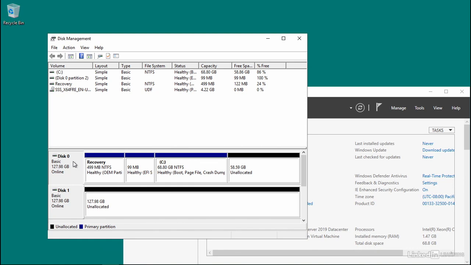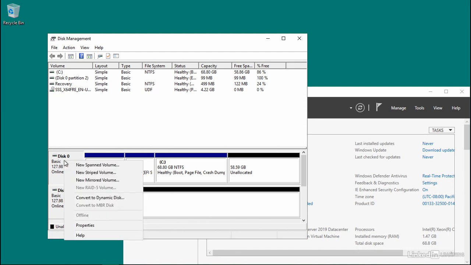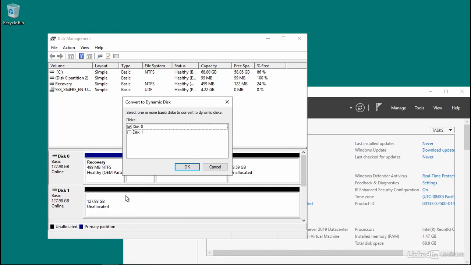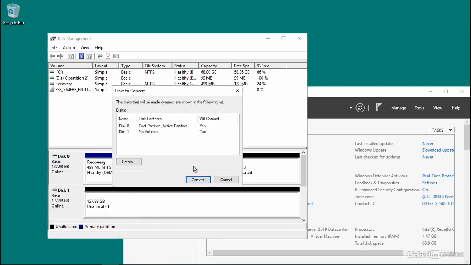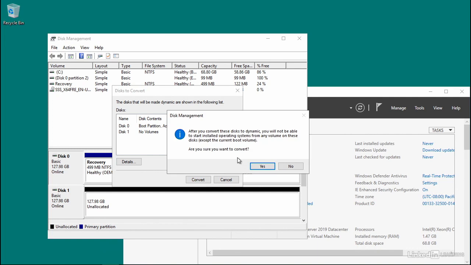If I want more flexibility in how these drives are set up, I can right-click on the disk, and I can choose to convert it to dynamic disk. And I have the option to go ahead and convert everything to dynamic disk at this time, and I'm going to take that option and go ahead and click OK. It will verify that that's what I want to do, and I'm going to go ahead and say yes. And once this is done, I'm going to reboot.